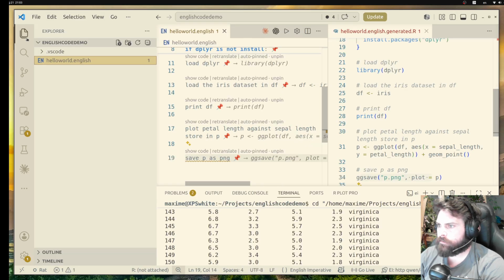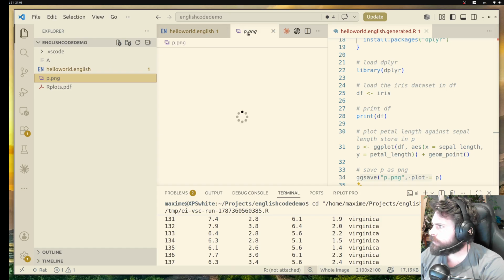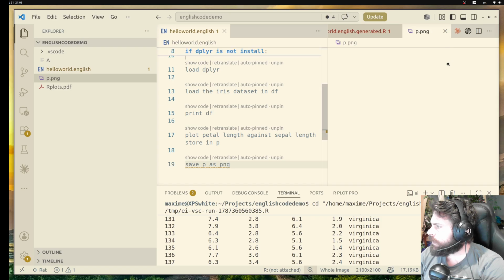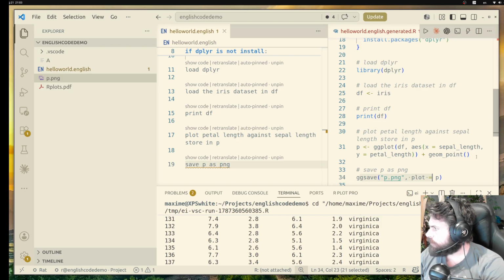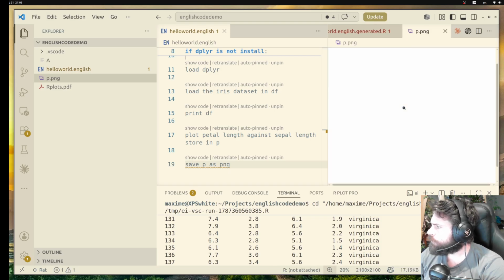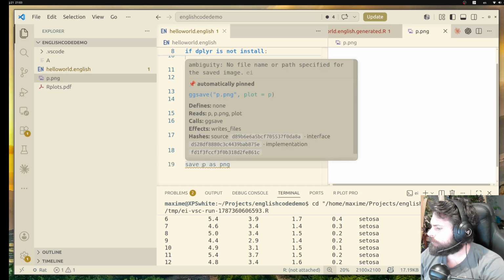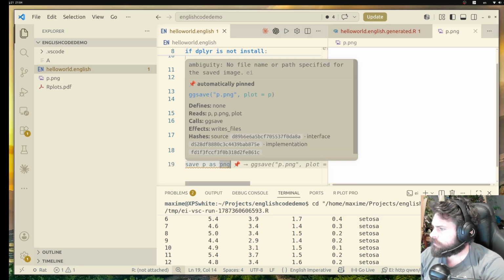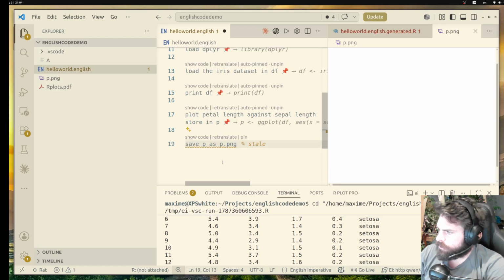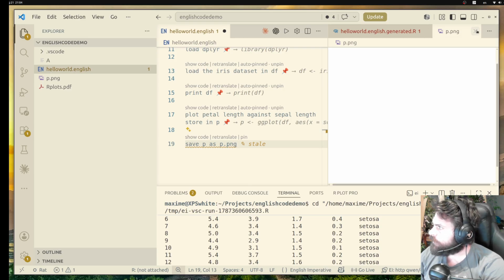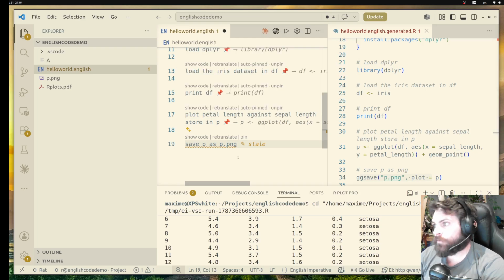Can I go look at my plot? Here I have a plot. And my plot is empty. Okay. Save this. I'm kind of surprised it's empty. Interesting. No file name. Save P as p.png.